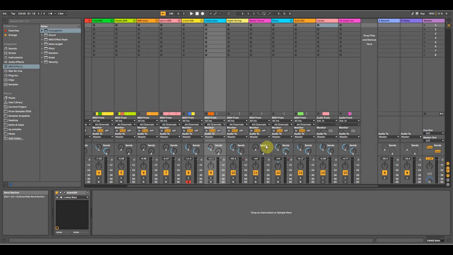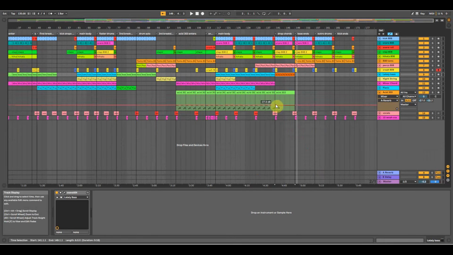And then the piano's already got some on. The minor chord could do with some reverb, so put some on there at about 11 o'clock, just enough to give it a little bit of a tail end.